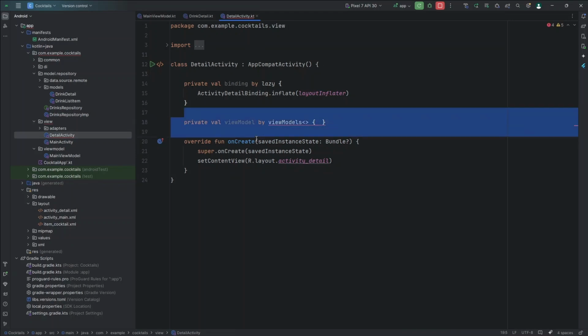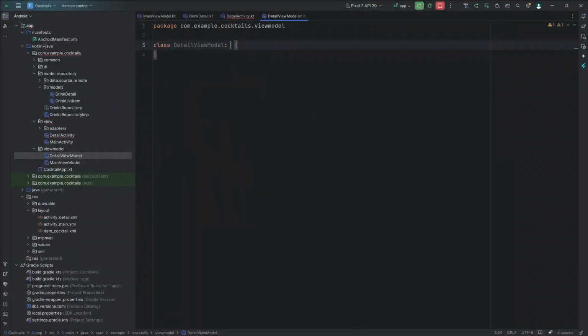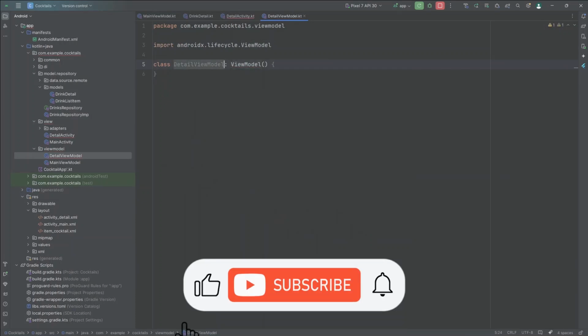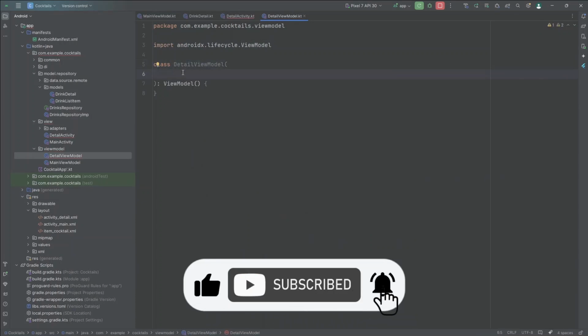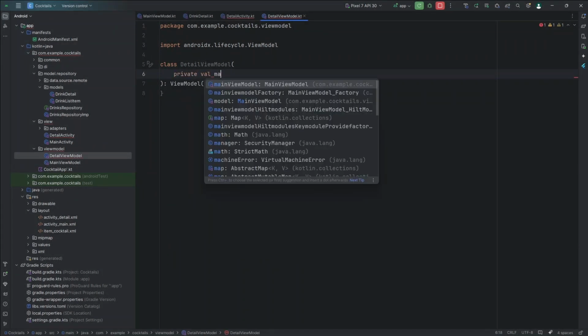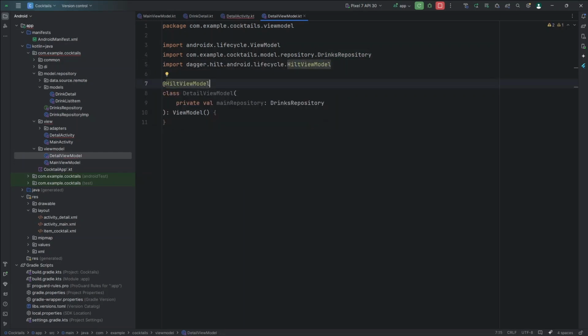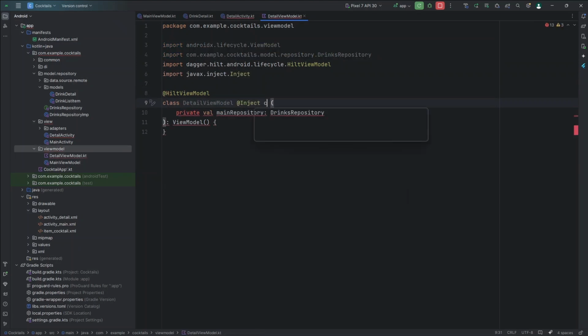So we have not created the detail view model. Let's go and create a detail view model. Extend it from the view model and pass the same repository implementation, main repository, which is a drinks repository. So make it a Hilt view model and inject this repository.